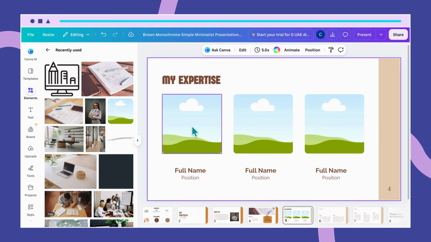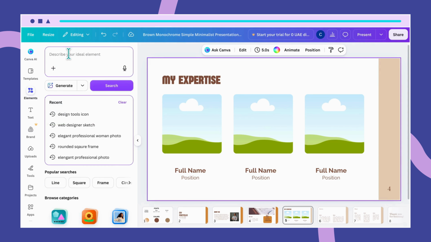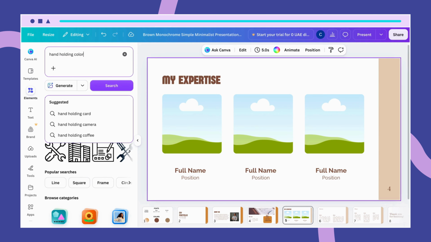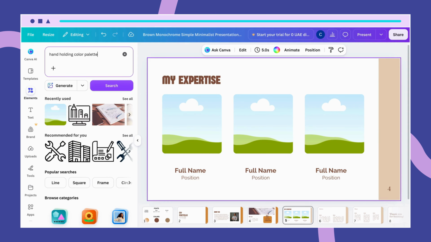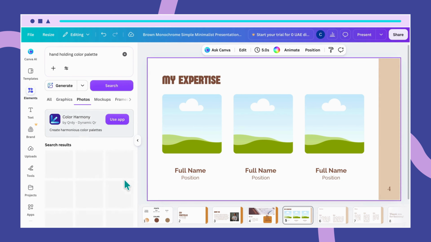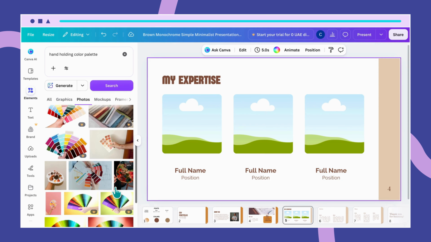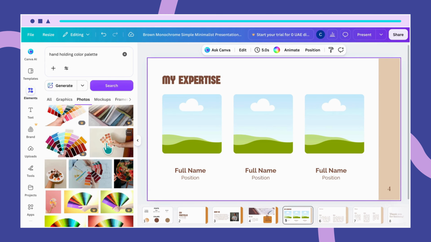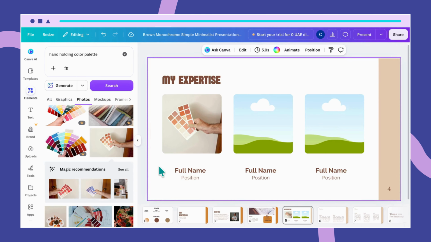For the first image, we have hand holding color palette. I'm going to type that in. So let's go back. I'll type it in here, hand holding color palette. Okay, I'll go to the photo section to find that free image that I'm looking for.